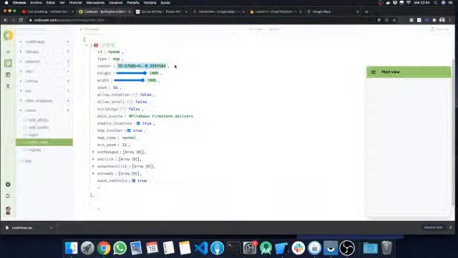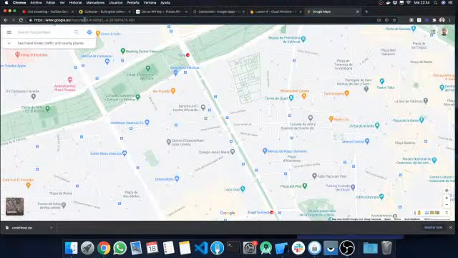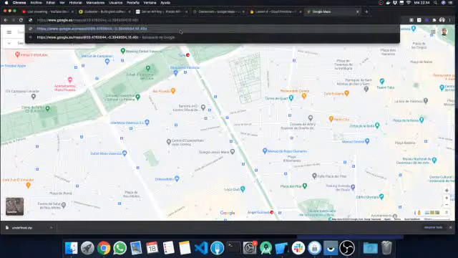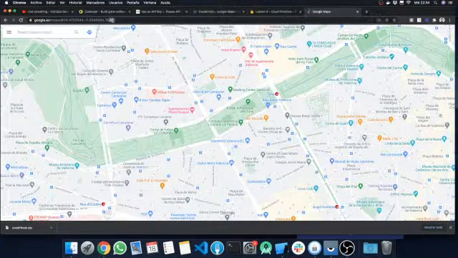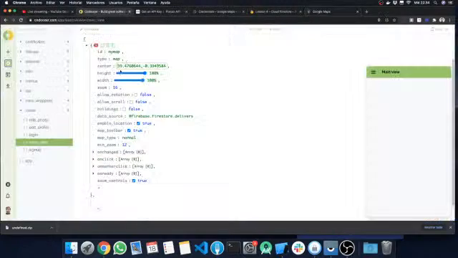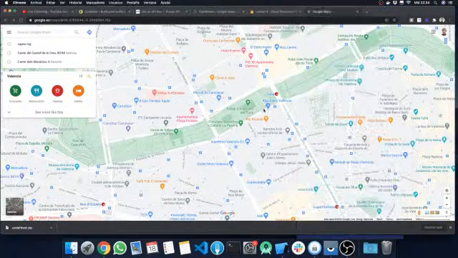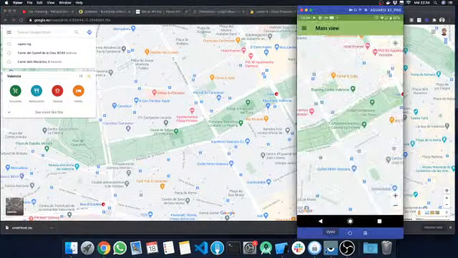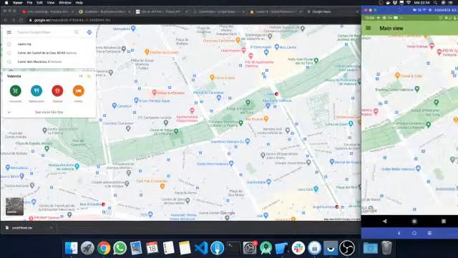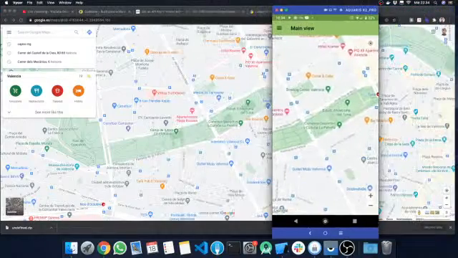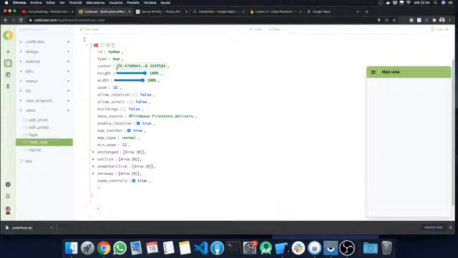So let me put this here. Well, in fact, I can change to 16. Okay, now we have the same center here and the same zoom level. You see this part of the map. You see that we are in the same location. This is because I used static coordinates for the center and static zoom.